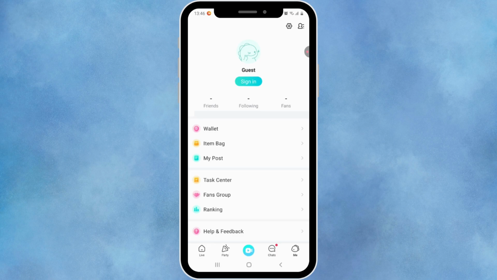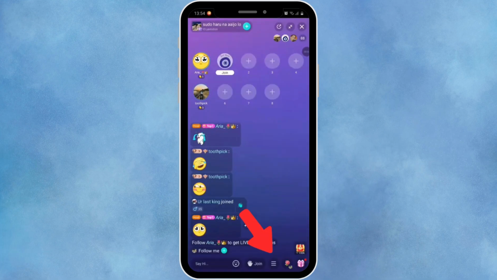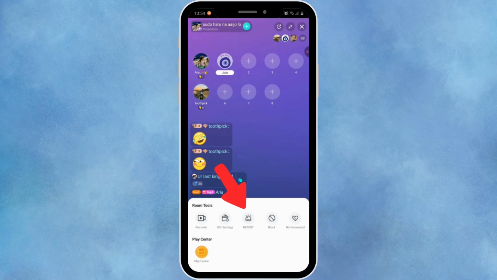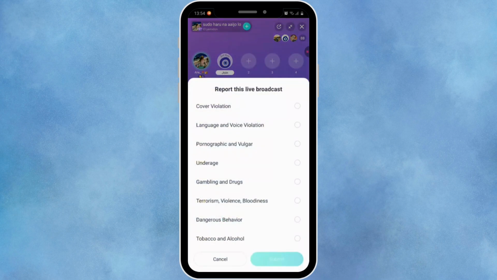In the live stream, tap the three line icon, usually at the bottom of the stream window. In the menu that pops up, choose Report. You will see a list of categories: harassment, inappropriate content, spam, self harm, underage, etc.